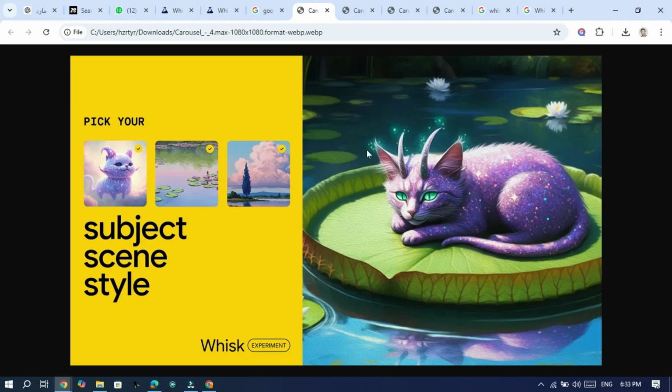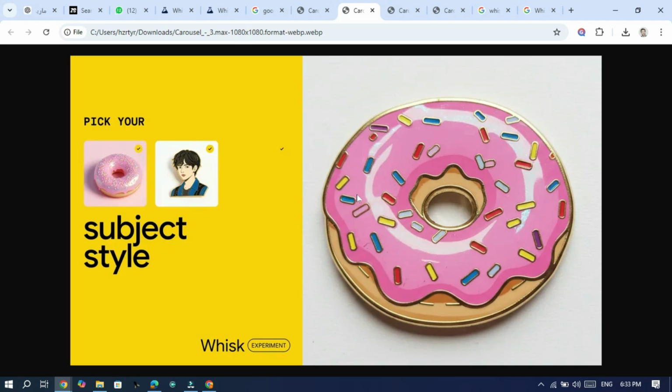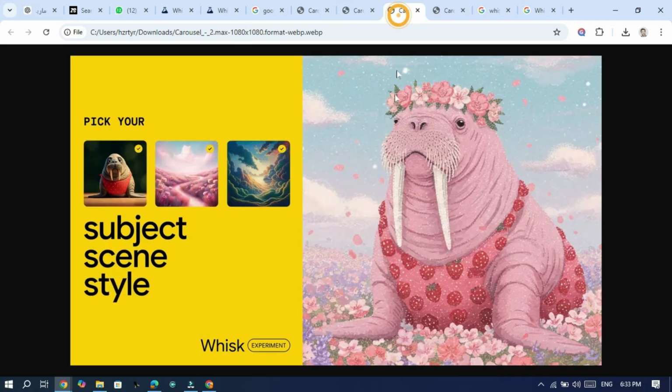Google Gemini AI writes detailed descriptions for your images, which are processed by another model called Imagen 3. Whisk is designed for quick idea exploration, so it is great for artists, designers, and creatives.